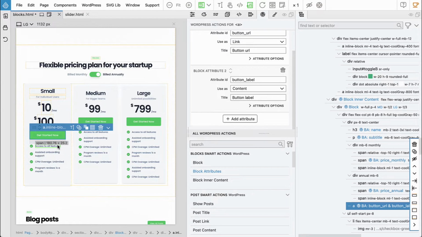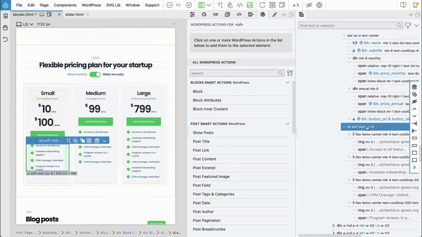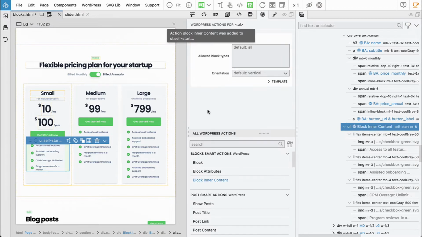Okay, so now here we have a bunch of features, list items, and we want this to be flexible so that we can add as many list items as we want. So again, what we can do is create another sub block. So now we have block, and this is sub block, and then inside there we're like sub block. So let's say the UL, the unordered list, will be block inner content that will contain pricing plan feature.